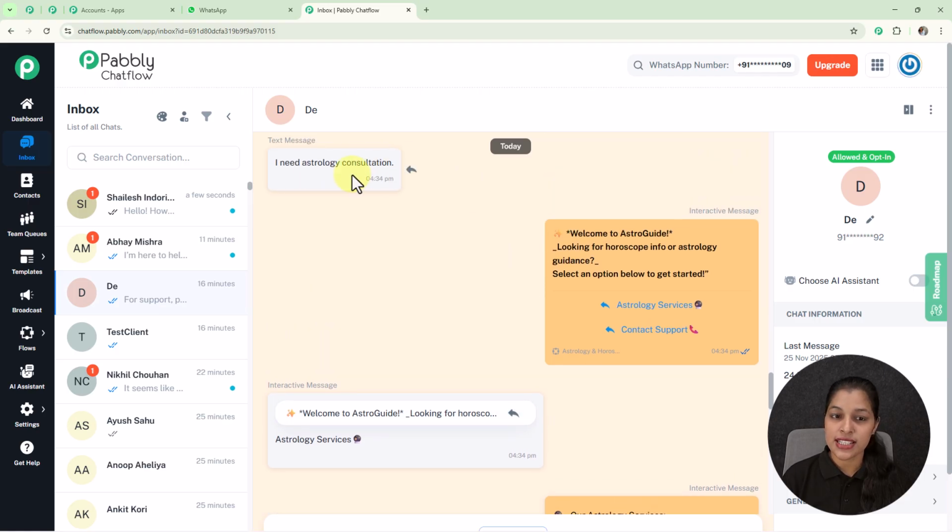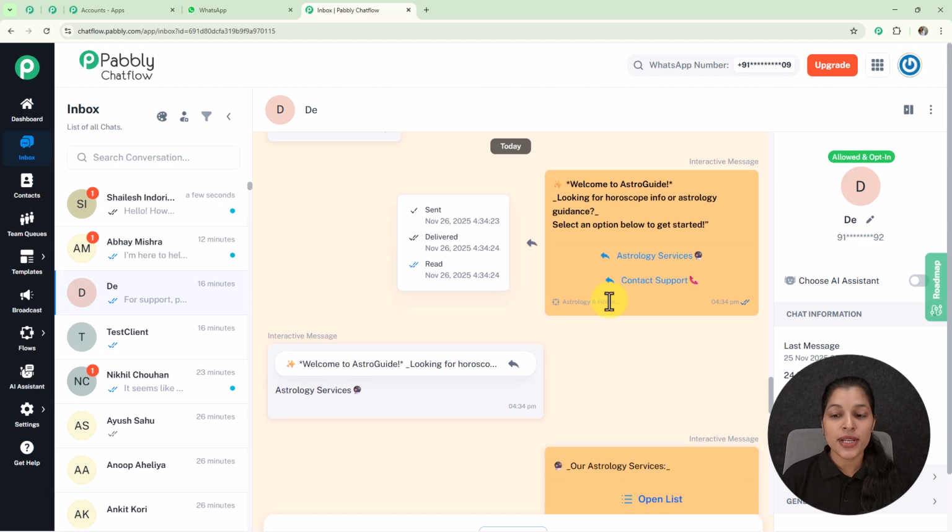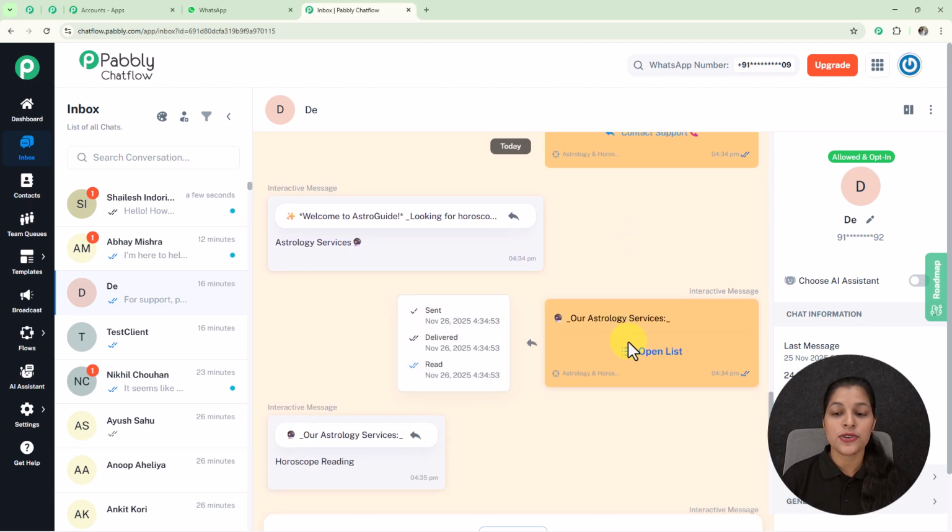Means if a user sends us a message, we are going to send them a welcome message with two buttons, that is astrology services and contact support. Now if my user selects this first button, we are going to provide them a list of the astrology services provided by our business. So now in this video, we have successfully created a WhatsApp chatbot within a few minutes without even a single word of coding. So you can also do this for your own business as well.